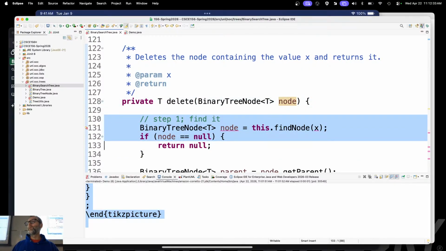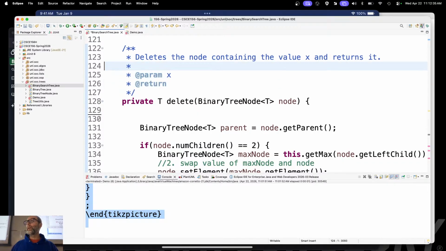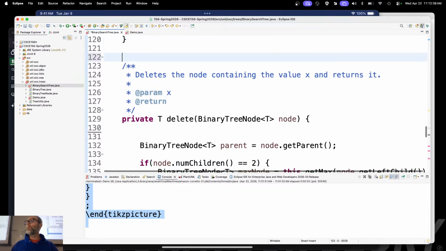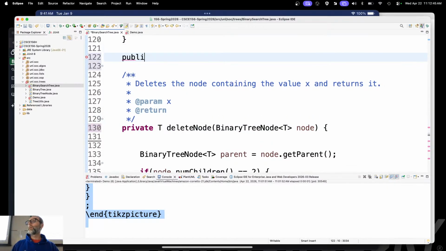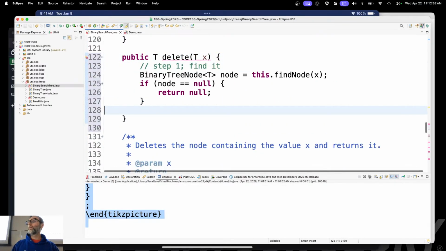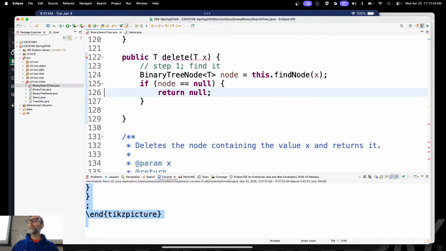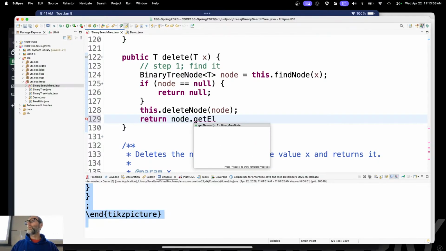In fact, we won't be able to get this done today. But the publicly facing one would be, and let me call this delete node, just to distinguish it. Public T delete node. Oops, sorry, delete TX. There we go. So I'll find it. If it's null, there's nothing to do. Just go ahead and, don't worry about it. Otherwise, this dot delete node, there. And then I will return node dot get element.